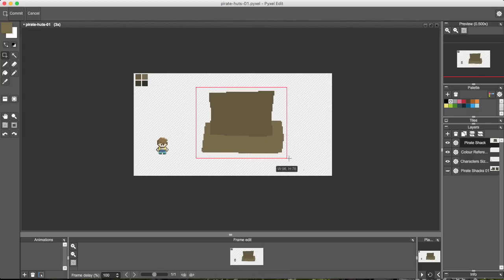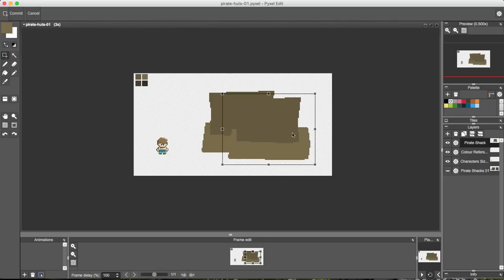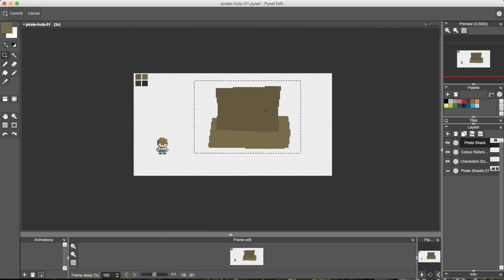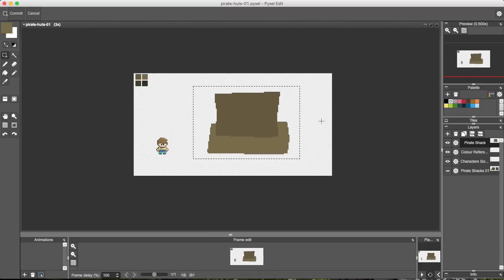Okay, so this Pixel Edit just got updated and I can't click and drag stuff like that anymore. It duplicates it, so now I have to select it and then press transform and now I can move it wherever I want. I don't know how I feel about that yet. Let's keep going. Okay, now I'm going to do the roof.